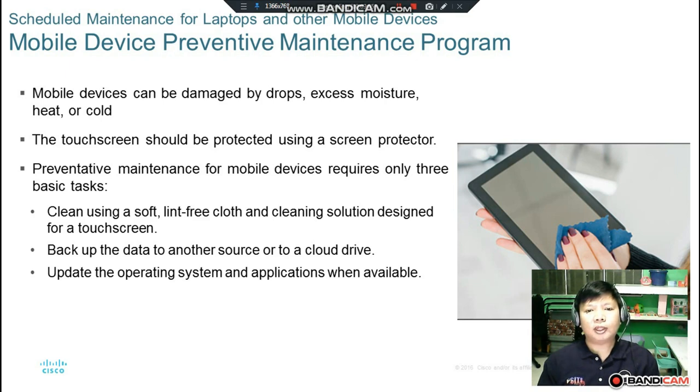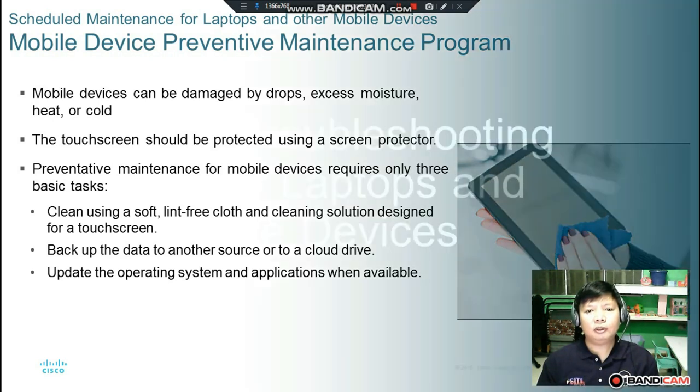Preventive maintenance for mobile devices requires only three basic tasks: clean using a soap-free, lint-free cloth and a cleaning solution designed for a touch screen. Back up the data to another source or to a cloud drive. Update the operating system and applications when available.